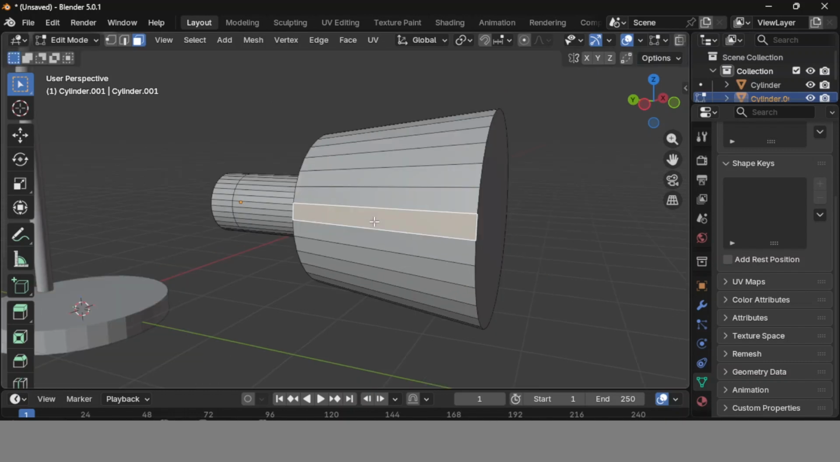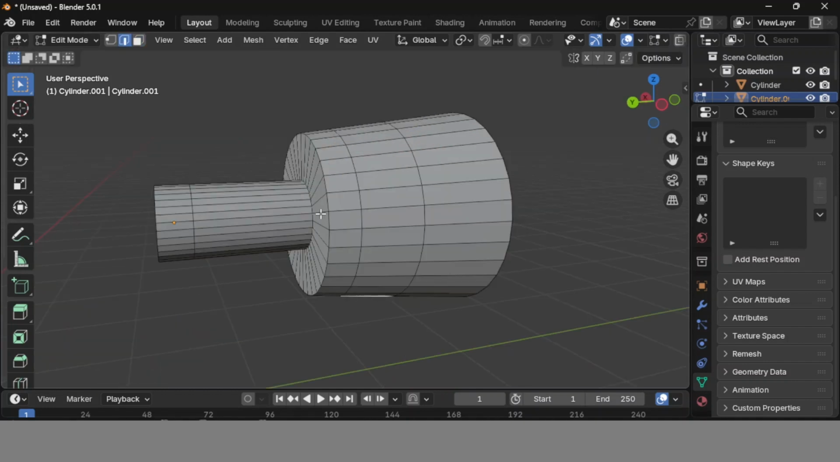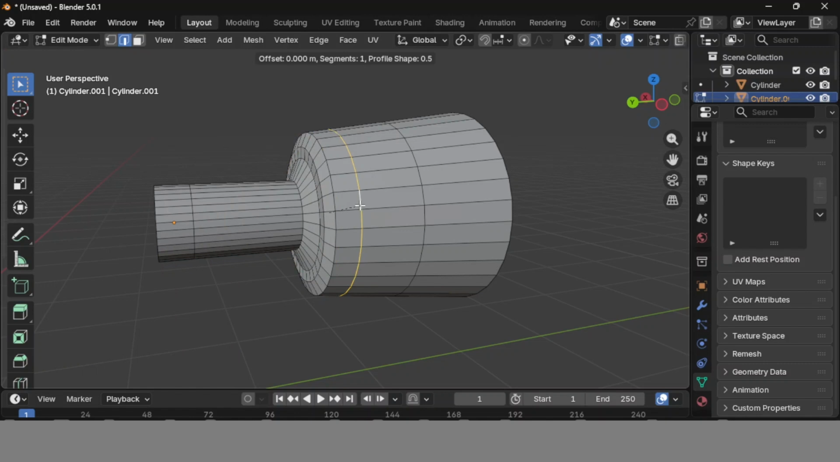Okay, then I'm going to add some loop cuts in here. I'm going to add 2 just like that. After that, I'm going to select this part over here, and I'm going to press Ctrl B and bevel it like that. I'm also going to select this part over here and press Ctrl B and bevel it like that. I'm also going to select this part, press Ctrl B and bevel it like that. This part also, I'm going to select it and press Ctrl B. This part also, I'm going to select it and press Ctrl B and bevel it like that.